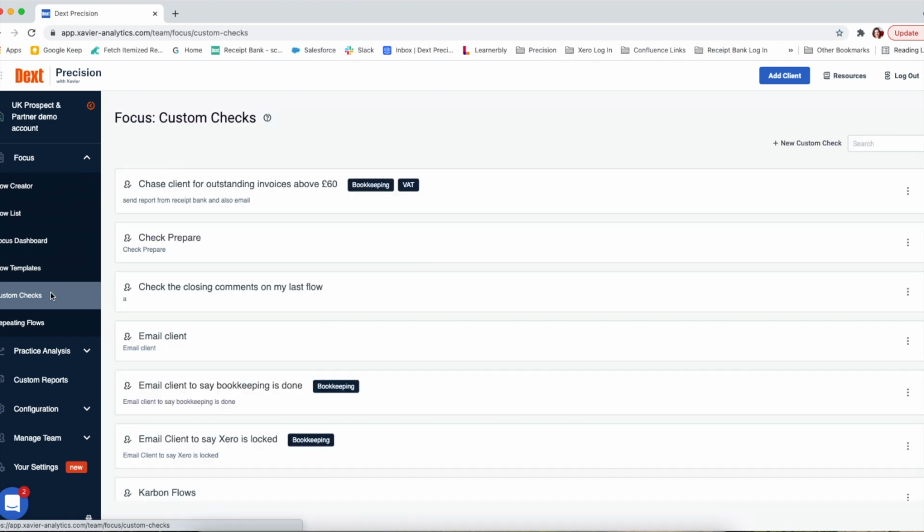If you click in, your custom checks are completely customizable by you. These are checks within your practice that are relevant to your practice only. These checks are checks that you require within your practice to complete your processes for your jobs. So you can see here some examples that we have included as custom checks.